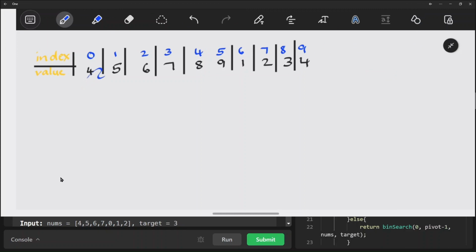So let's consider this example. The elements are 4, 5, 6, 7, 8, 9, 1, 2, 3, 4. So we have the indexes here. So we need to find the target in logarithmic time. So how do we go about solving it? If we can split the problem into binary search, we can find the target in logarithmic amount of time. But to make a binary search, it should be in either ascending or descending order. But as you can see, it's not in either of those.